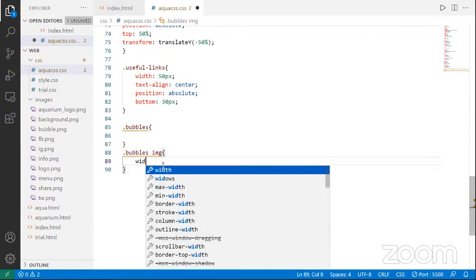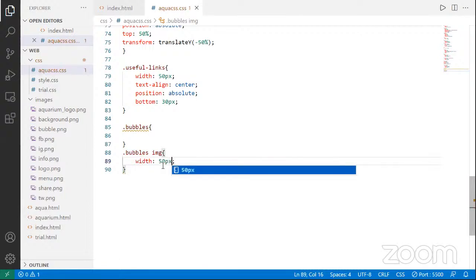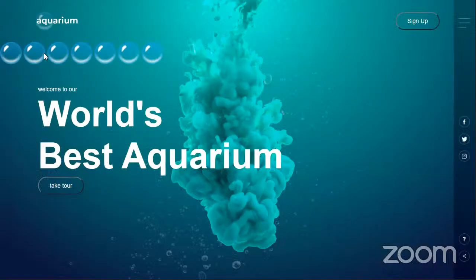So I'm going to reduce their width to 50 pixels. And then now I check. Yeah, so now they are all small. Yes, so that is one step. What is the next step?